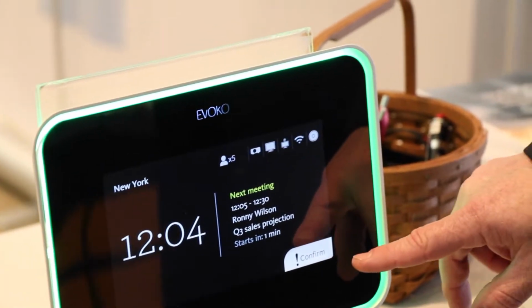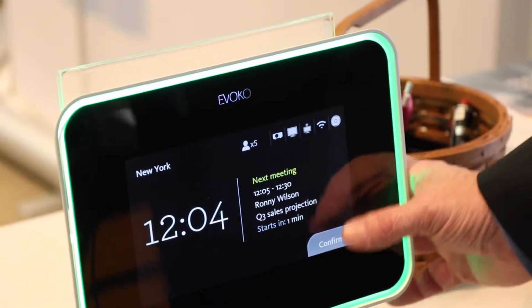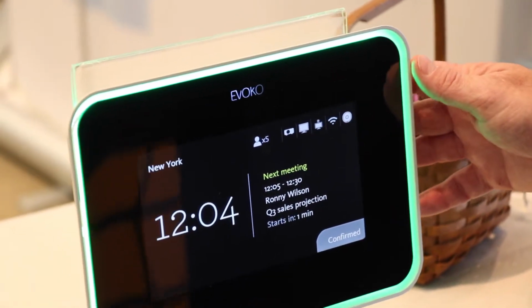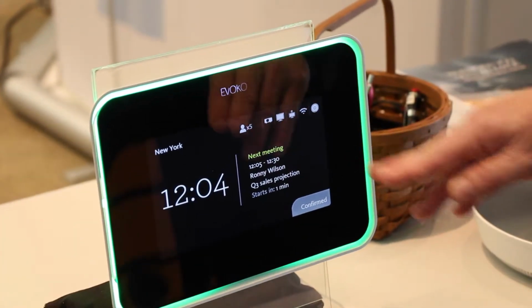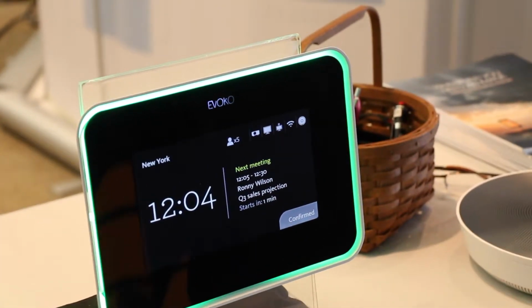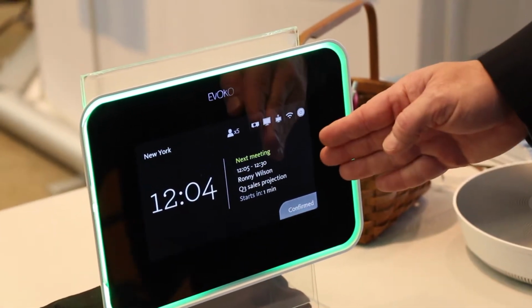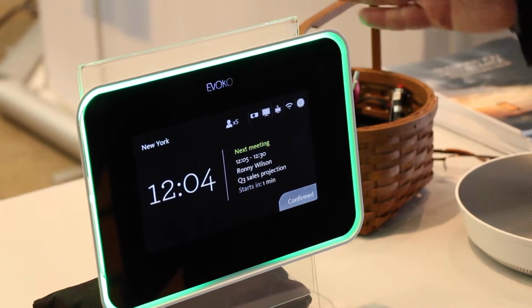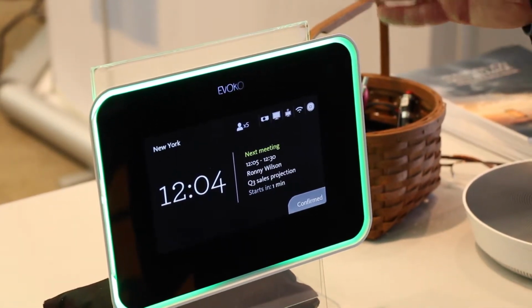Now I want to make sure that this meeting actually takes place, and so I'm going to confirm that this meeting is actually happening. If that meeting got canceled, didn't get taken off your Outlook calendar, and nobody hit the confirm button, then it will go back in as being an open room. Now the meeting is going to begin in less than a minute, and when that does, you will quickly see that it goes from green being available to red.